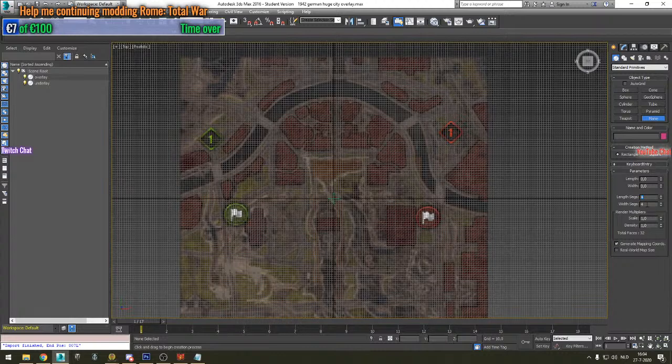And the segs, make it 15. Remember, it is an underlay, so the game will load it as a model. So we're actually creating a model over here of the river.